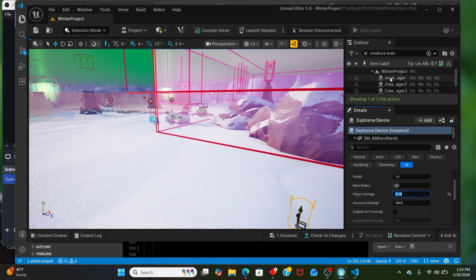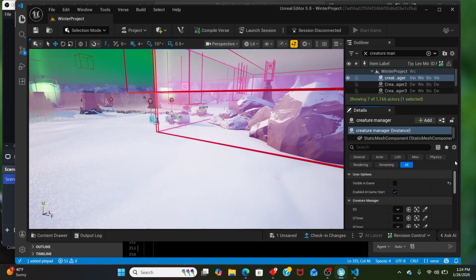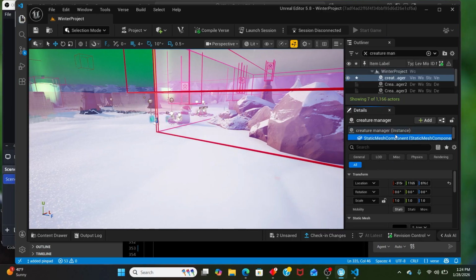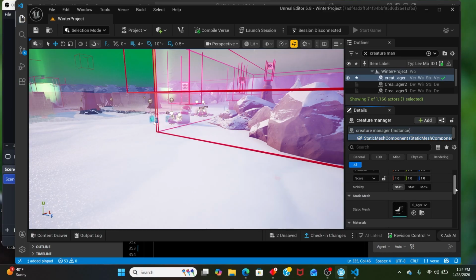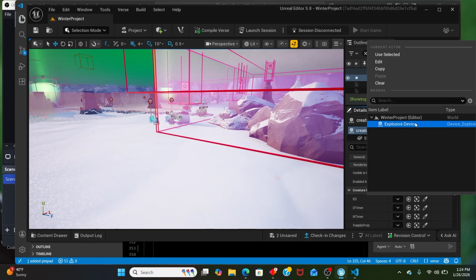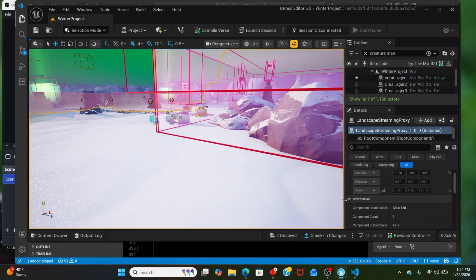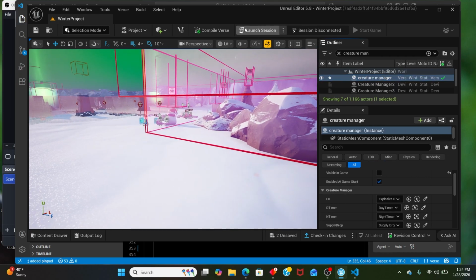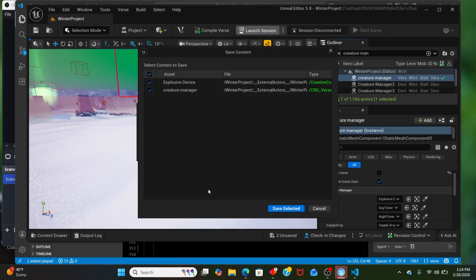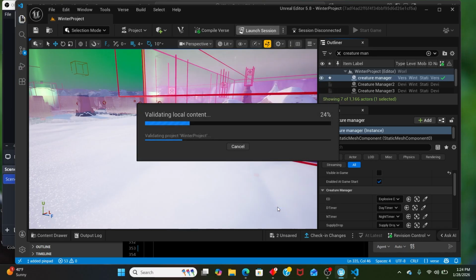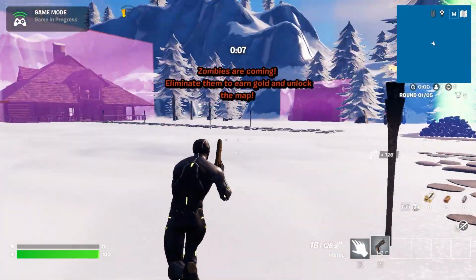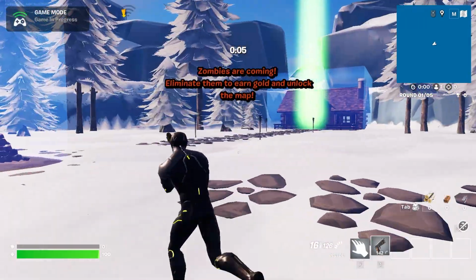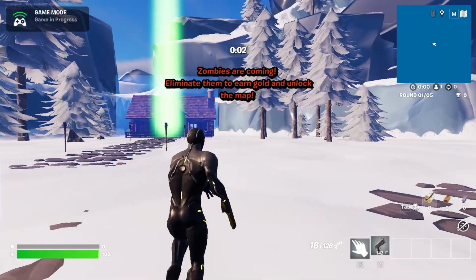We'll go to our feature manager, and our explosive device should be here. Okay, so we just add that. I'm on a mouse today, so it's a bit difficult to properly do this. Cool, but now we're going to go ahead and launch the session. Save these selected things. We kill zomboids. We should begin an explosion too, but we'll just see about that.